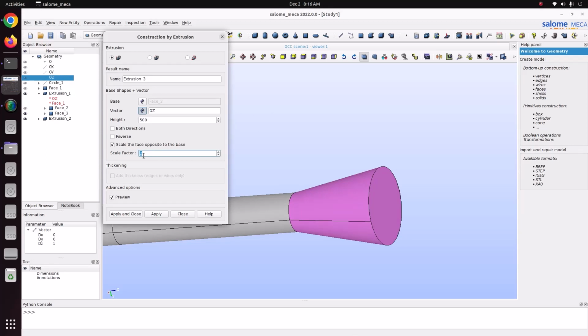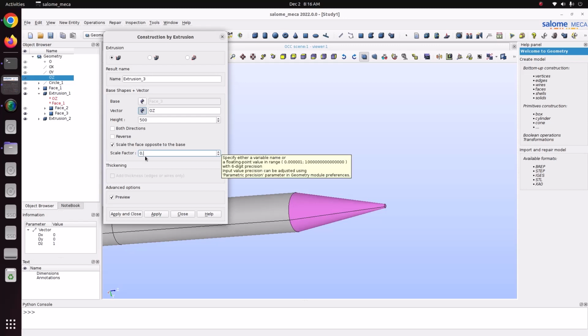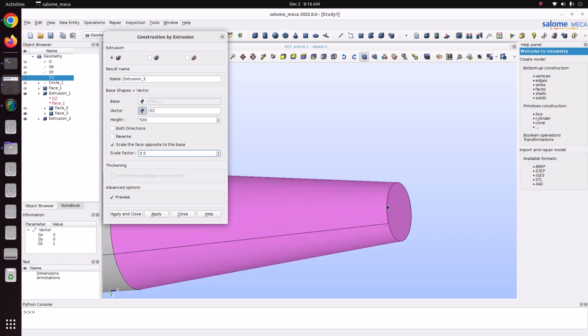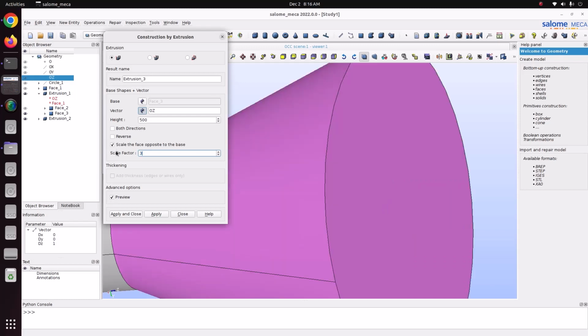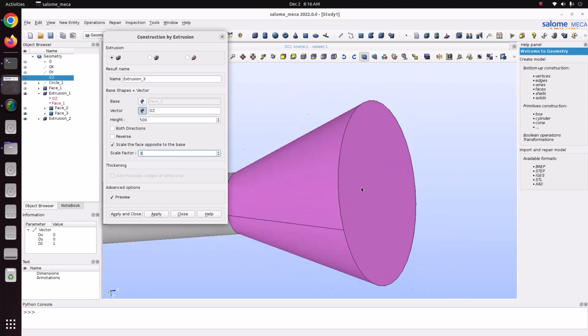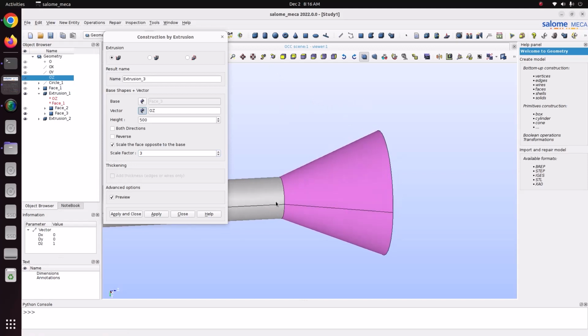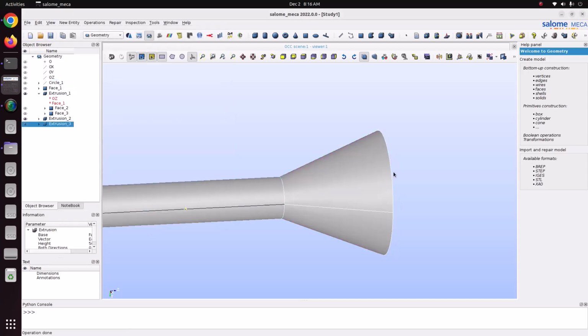We can reduce also by giving 0.5, that means divide by 2. Here the diameter is 100, so here the diameter will come to around 50. Similarly, we can scale the opposite face 3 times, 4 times and extrude. The only thing is it will go only linearly. So this is the way we can extrude.